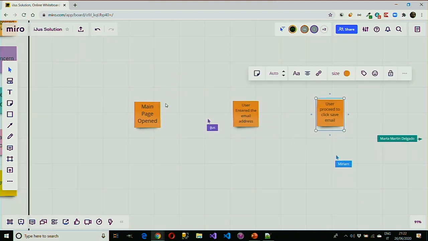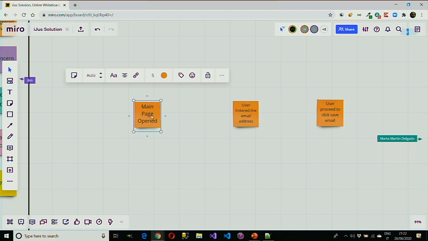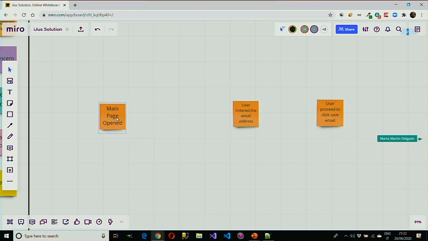I'm thinking about something that happens when the main page is open, and Icaro and Mateus, I have to have your input here. Is it true or false that we're going to show a message about cookies to the user?